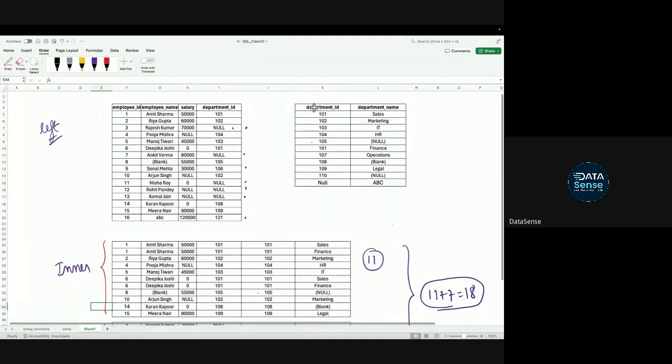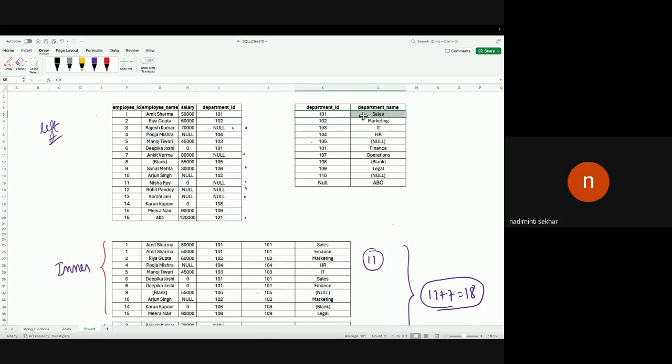This is the right table. Now tell me, for 101, did I have any match? Yes. Let's write down for the right table.